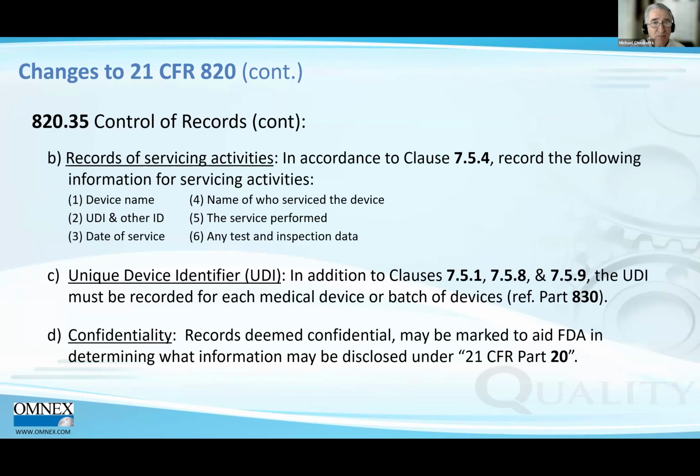In addition, Part B, records of servicing activities. In addition to 7.5.4 requirements, your servicing activities need to include your name, UDI, date of service, name of who serviced, the service performed, and any testing and inspection data. C is unique device identifiers. So in addition to these clauses in Clause 7, the UDI must be recorded per Part 830 of the Code of Federal Regulations.